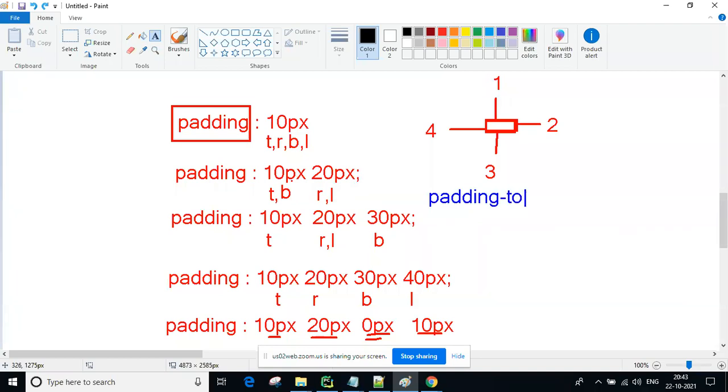Padding top 10 pixel, which means this belongs to only top side. Only top side I want 10 pixel. Okay, now here padding bottom, guys, padding bottom 30 pixel I want, like that. Each direction, padding top, padding bottom, padding right, padding left, you can specify each direction whatever the value you want.